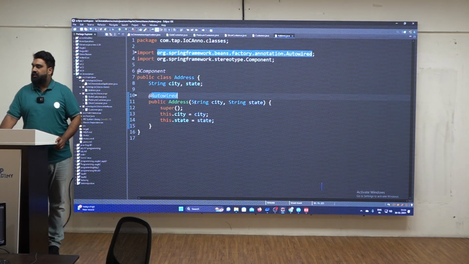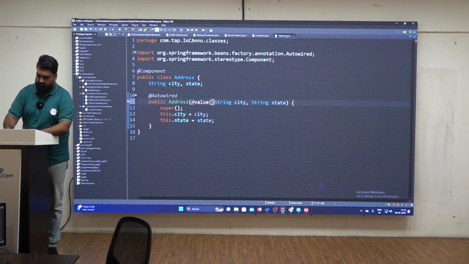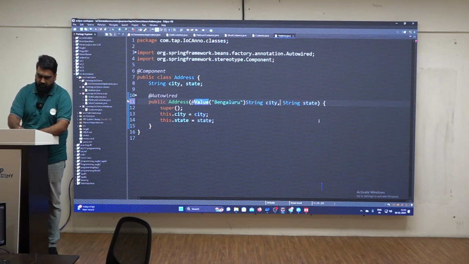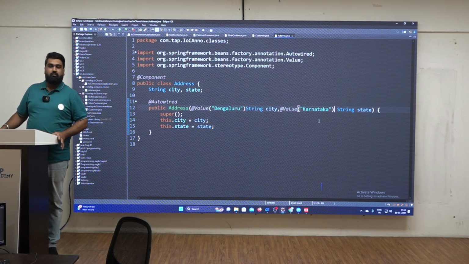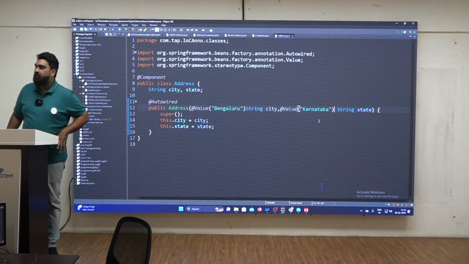Now for the city I am going to write a value, by saying the value inside the city is Bengaluru, and for the state I will write it here as @Value and Karnataka. I will now import Value. Right. Okay, sir, now you have the address written.